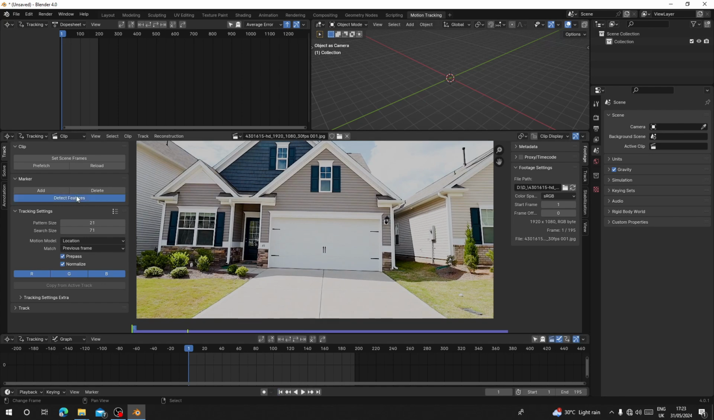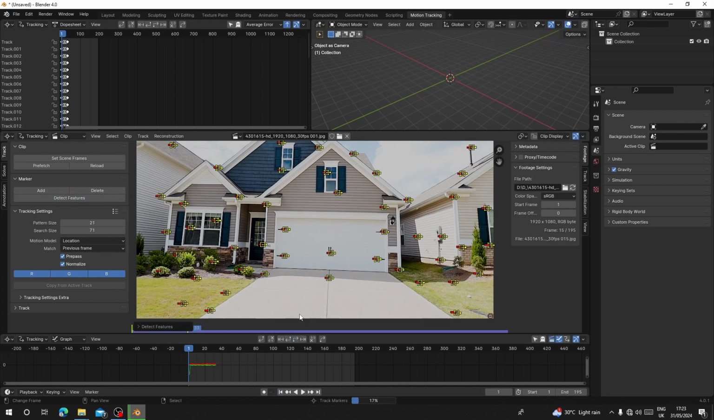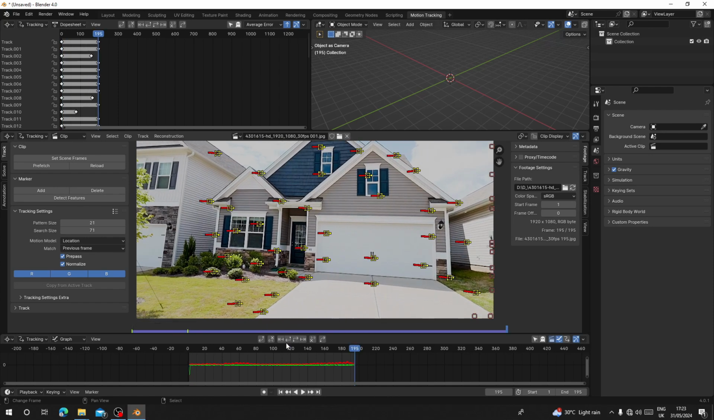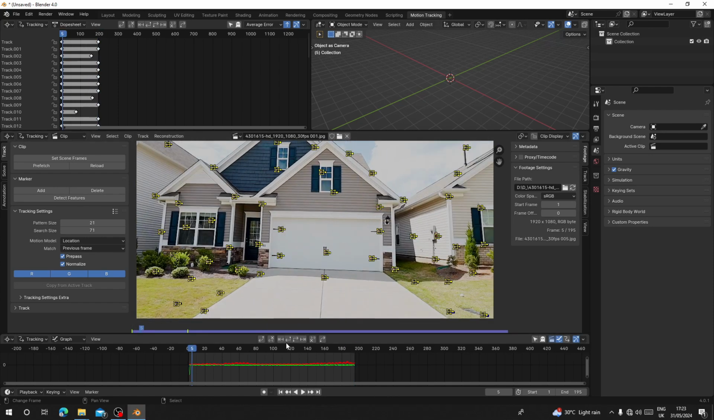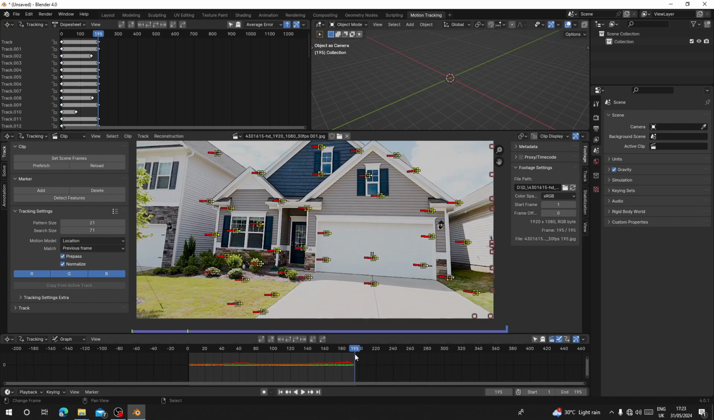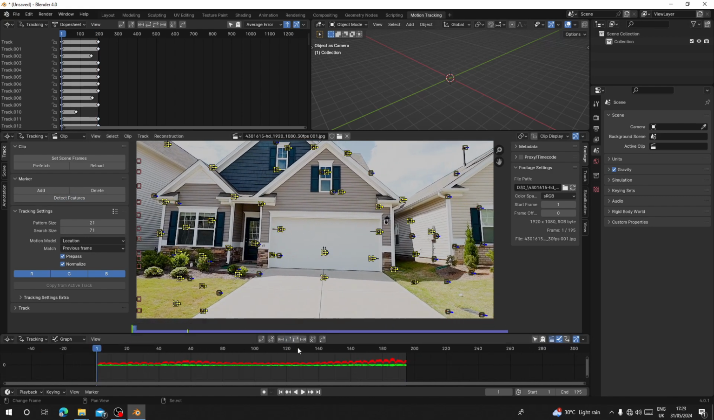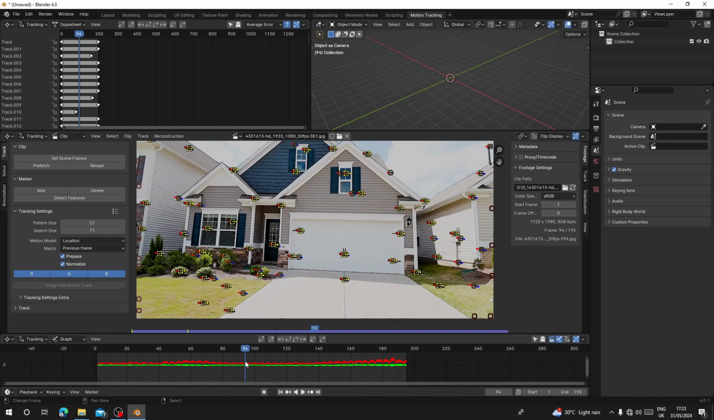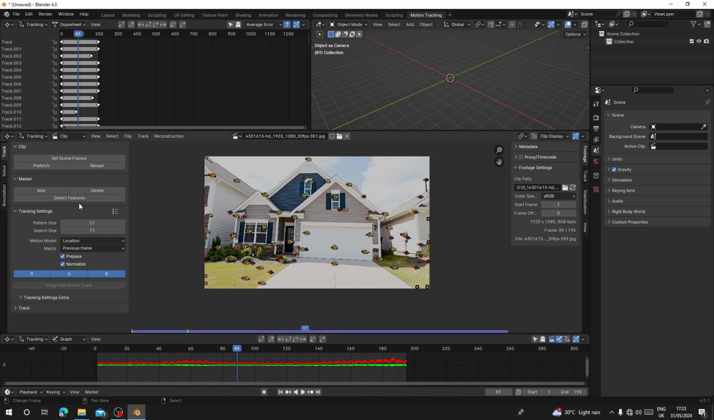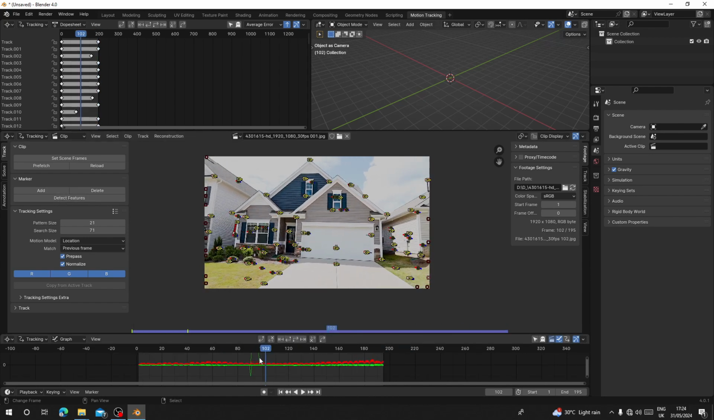I'm going to detect features, and now I'm going to track it forward. You can see we have a jump here, so I'm going to stand there and track it back like this. Okay, so now let's go to our last frame, and detect features again, and this one I'm going to track backwards. You can stand anywhere in the middle of the frame and detect features again. And this one, let's track forward. We have another jump here, so let's go here and track it backwards.